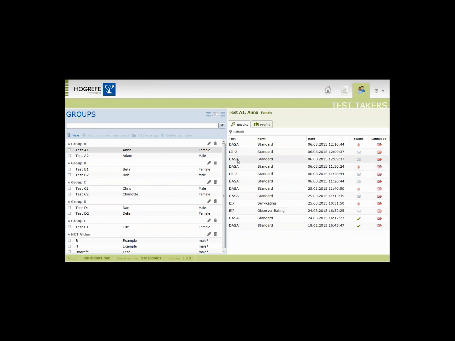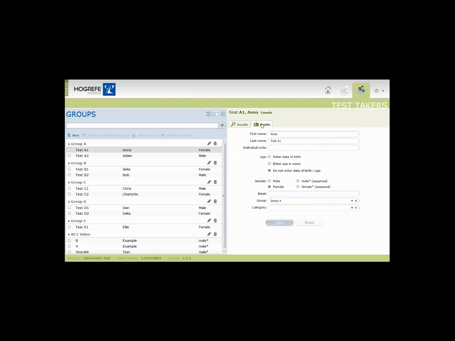The list will show the test name, the test form, for example, standard, self-rating, observer rating, and so on, the date and time of last modification. So for example, for a completed test, that will be the date and time of completion, the test status, and the test language. Double-clicking on an entry with a green tick will take you directly back to that test result on the results page, that same functionality that we saw from the logbook. And selecting a test taker in this left column and accessing the Profile tab will allow you to review and edit the test taker's personal information.